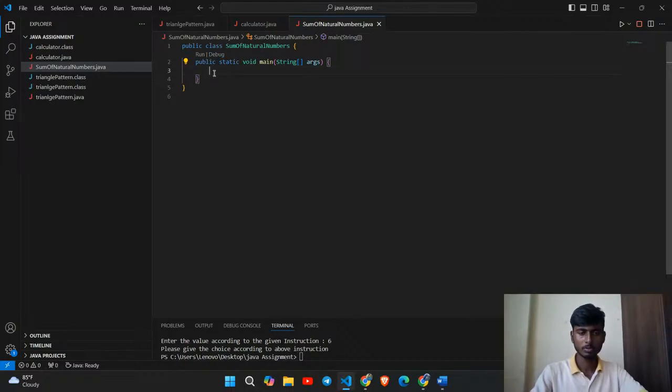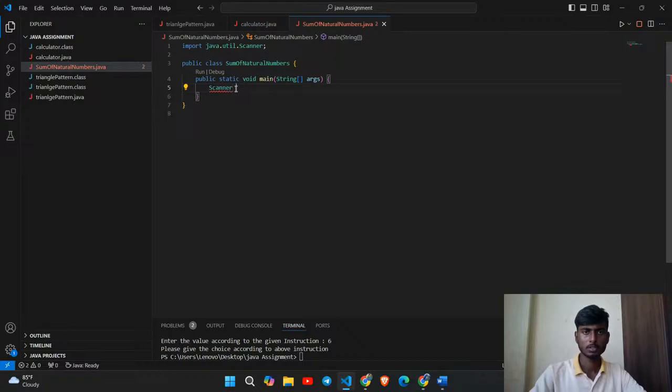Then first, what we have to do? First we have to create one scanner object, because we have to read the value of n. Scanner sc is equal to new Scanner(System.in). It means we have created one scanner object because we want to read the value of n. First we have to read the value of n.